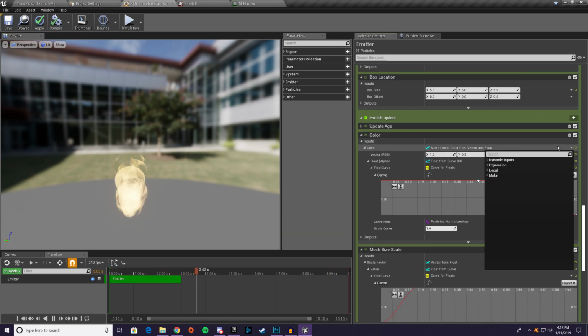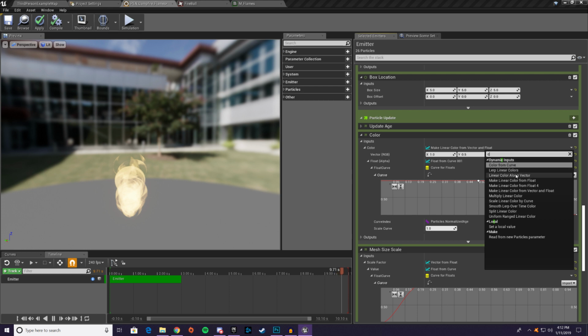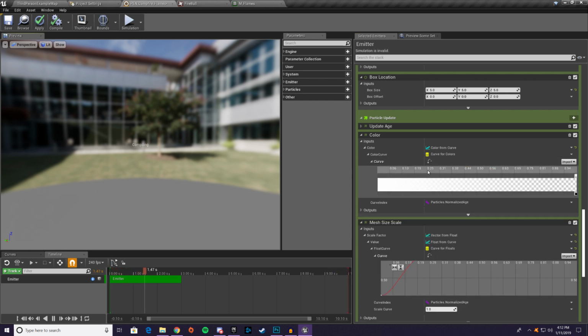So we're going to change this from make linear color from vector and float to color from curve. So this node basically lets you plot out color over life, and then alpha over life on the bottom. So we're going to start off by right clicking and adding, wow, that really doesn't want to work right. Okay, adding a key to all curves.